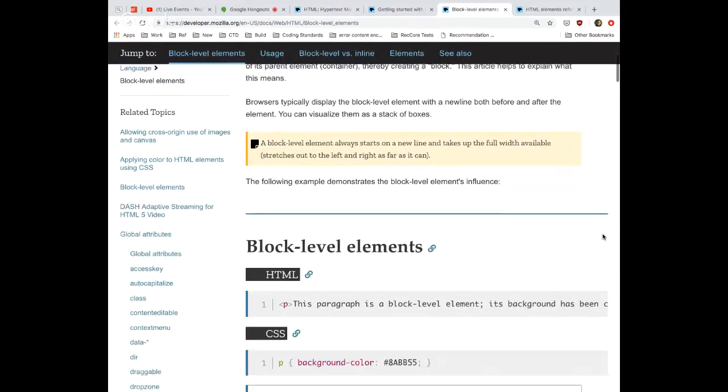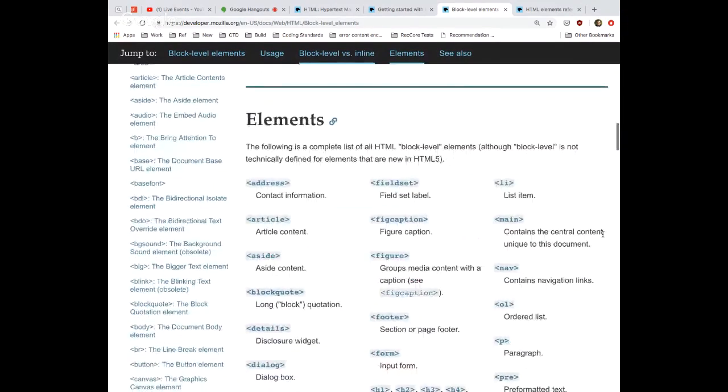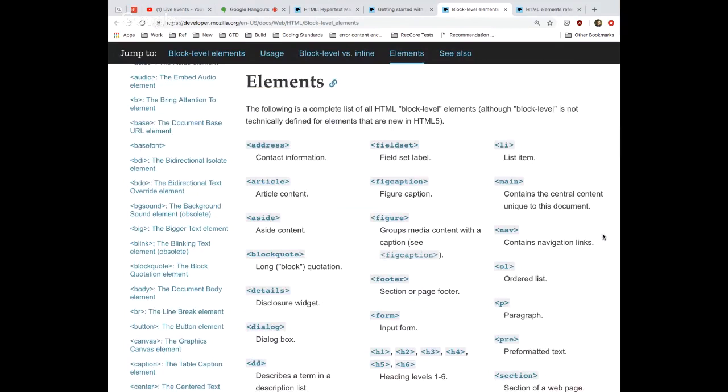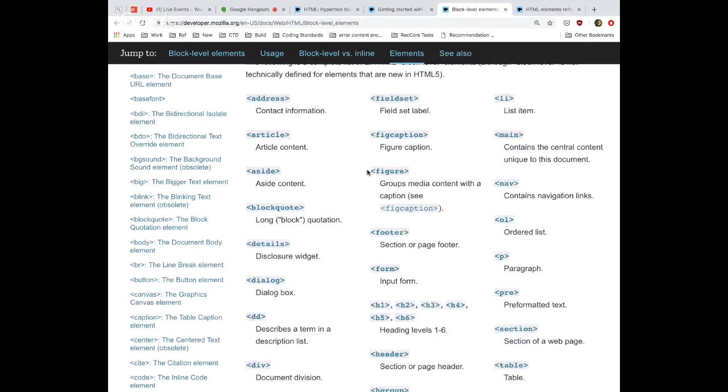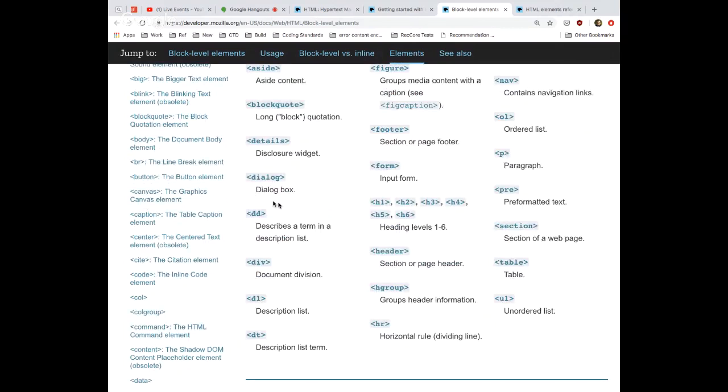And for the most part, it's going to be stuff that seems to make sense, right? Like, what are block level elements? A navigation section is a block level element. An ordered list is a block level element. A list item by default is a block level element. That might be interesting, but an article, sure. That makes sense that that's sort of a block of something. A dialog box.